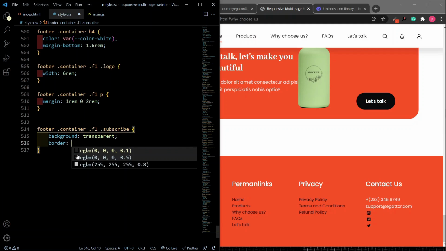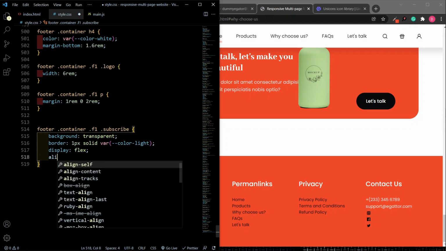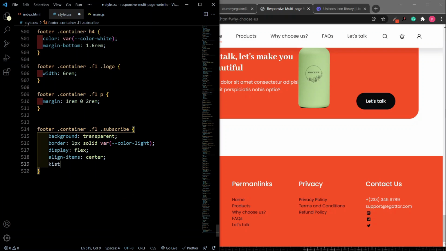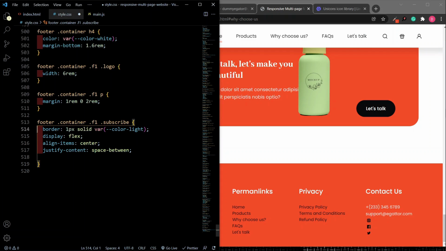Let me give it a border of 1 pixel solid. Let me display flex, align items to the center, justify content to be space between. Actually, this background transparent is not needed, so let me just remove it. I'm going to give this a fixed height of 3 rem. Okay, that should be good.